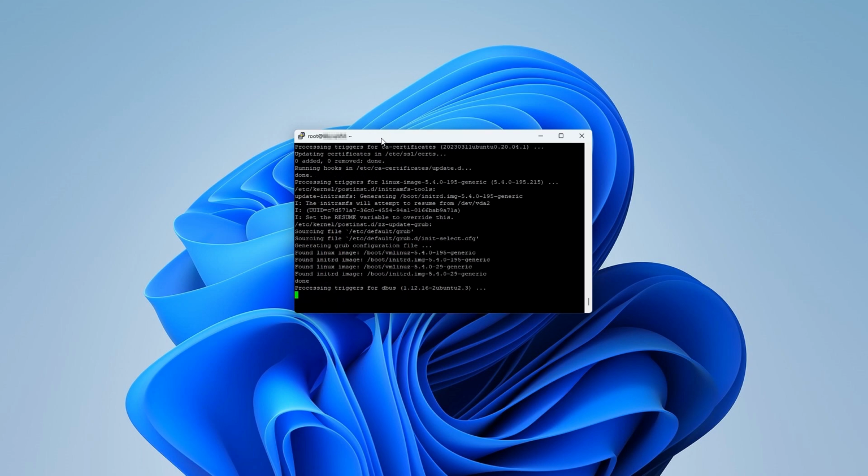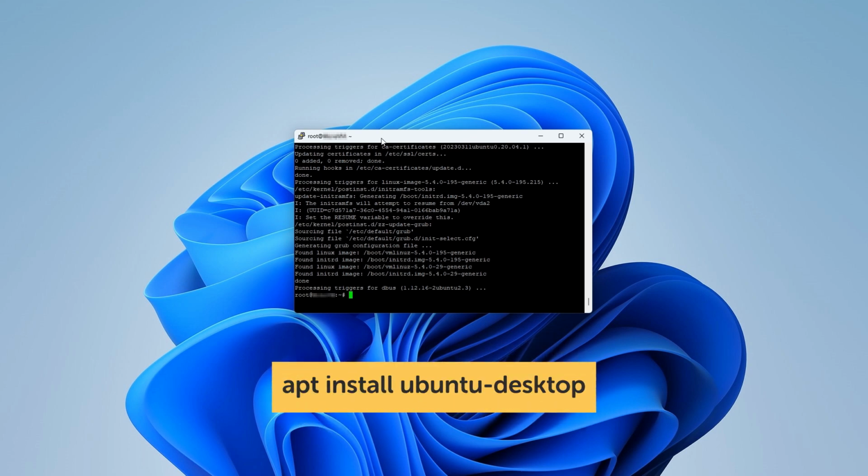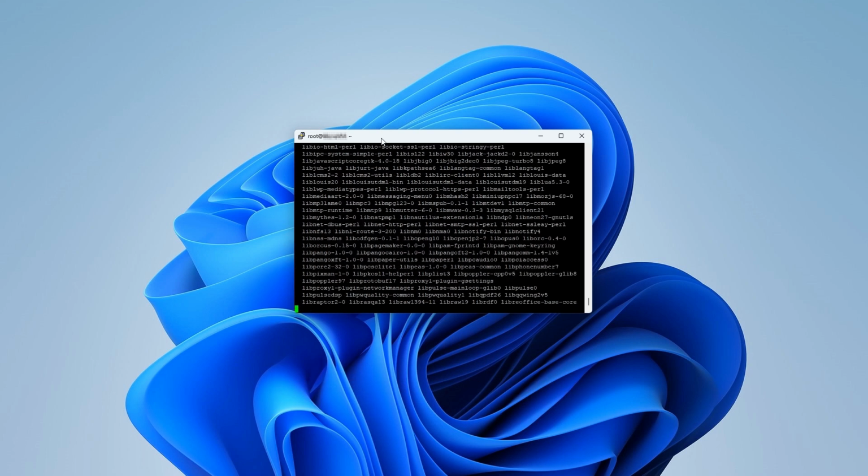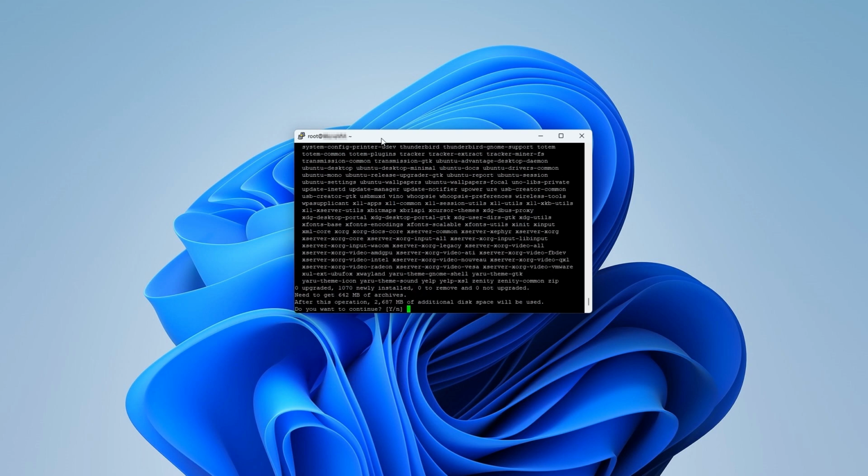Now that you have upgraded the old packages for greater server stability, it is time to install the graphical desktop environment. The graphical environment makes working with the server much easier. So use this command. Again, the system will ask you if you are sure, so confirm it.